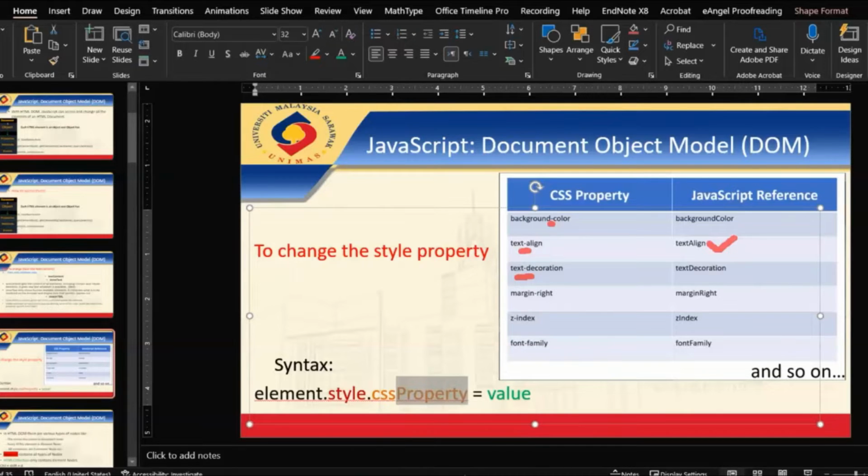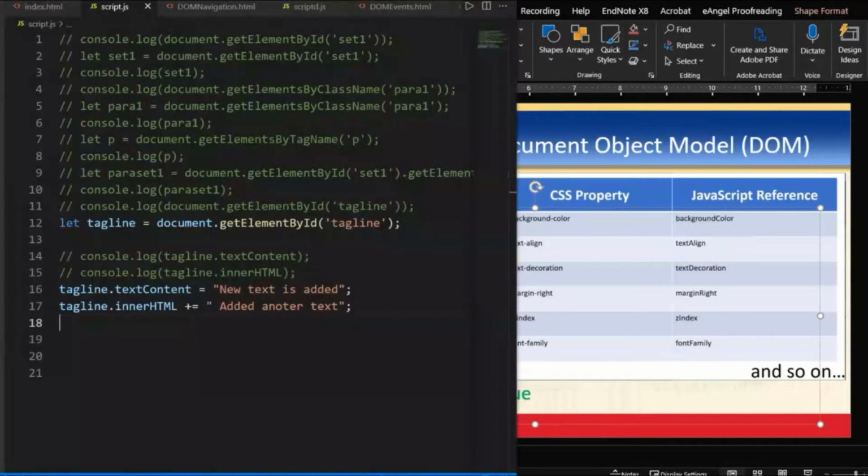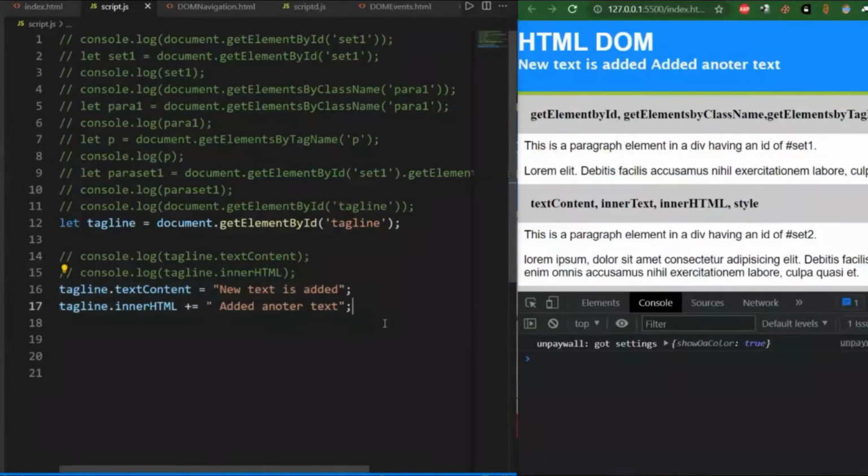Let's check now. After modifying the text of any HTML object, we can apply different styling also, if we want to modify it. So how can we do that? Using the style property of HTML objects.